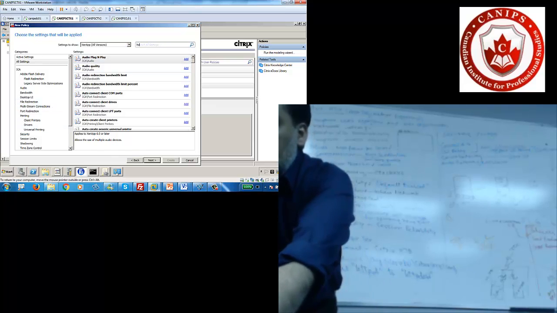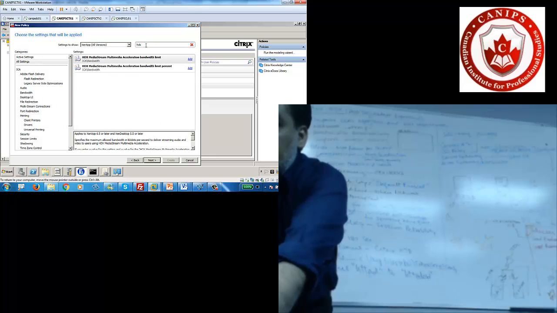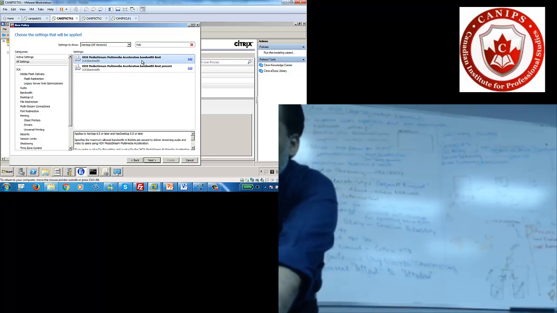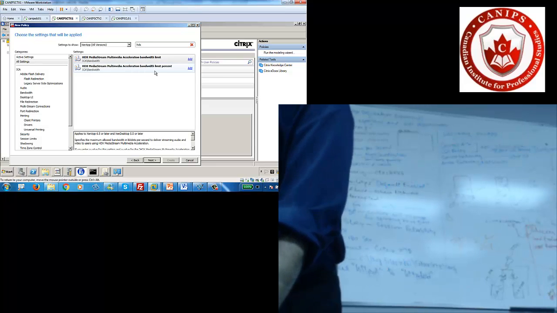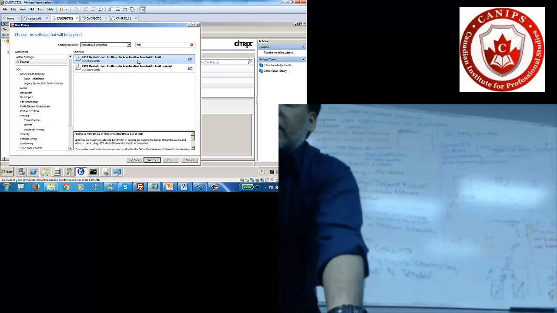Now to start with, let me see if I have anything related to HDX. So in HDX, I have HDX media streaming, multimedia acceleration bandwidth. I have HDX media stream, multimedia acceleration bandwidth limit percentage. So first of all, let's look at this one.